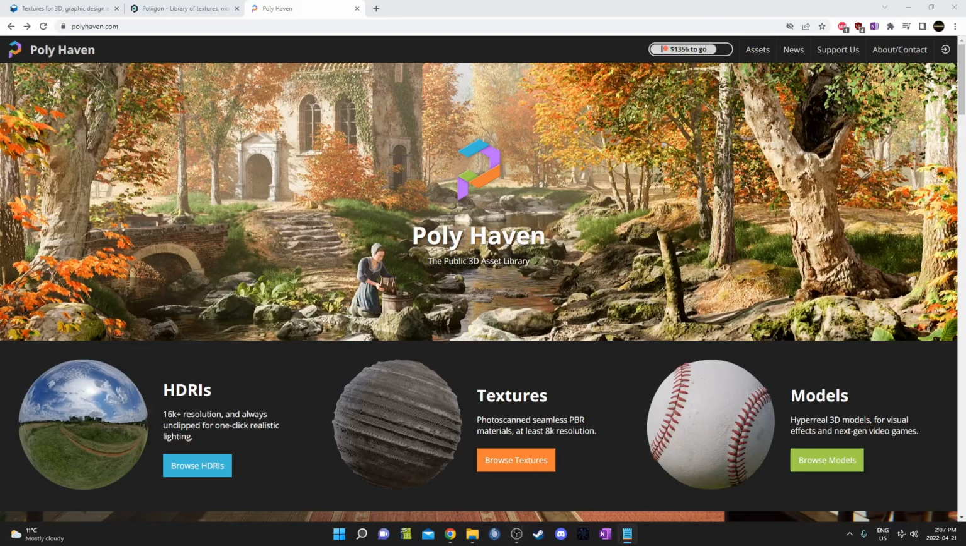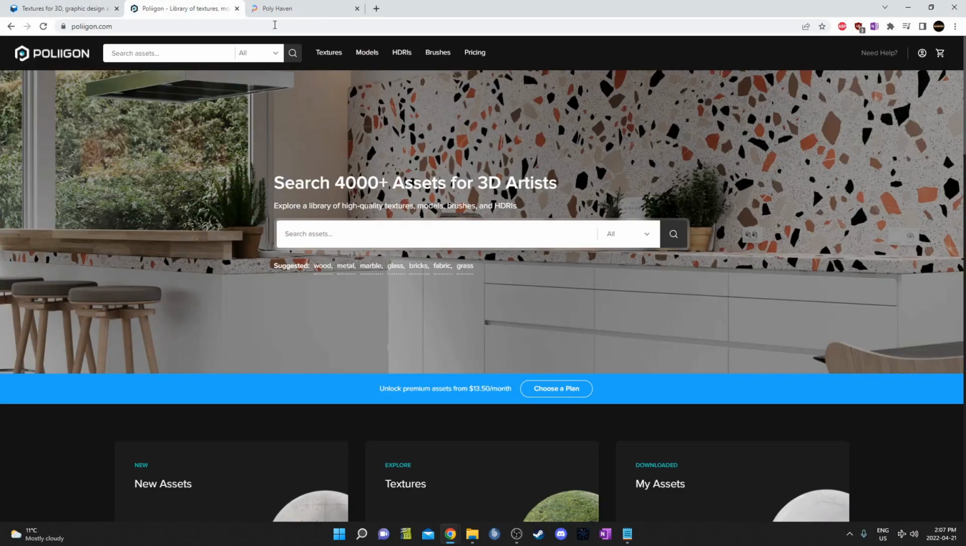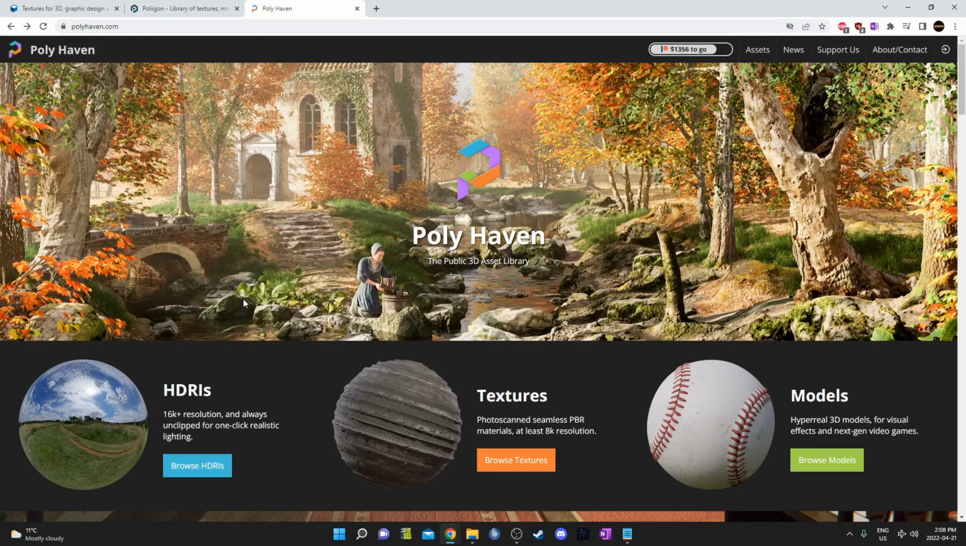So let's start by grabbing a texture off a website. There's a lot of great websites to choose from. I'm just going to mention three of them: textures.com, Poliigon, and Polyhaven, which used to be Texture Haven, HDRI Haven, and Model Haven, I guess, and it's all just combined into Polyhaven now.